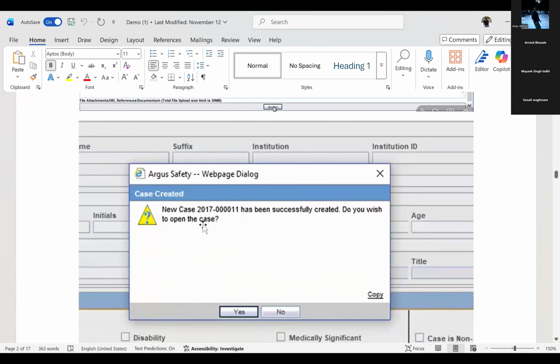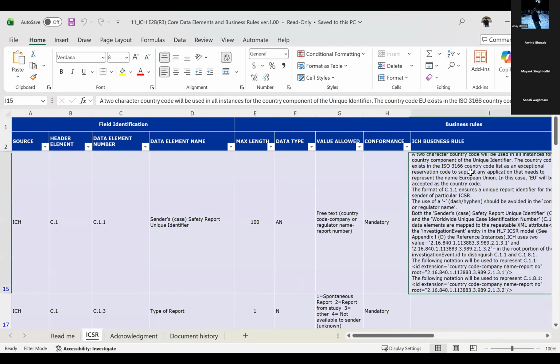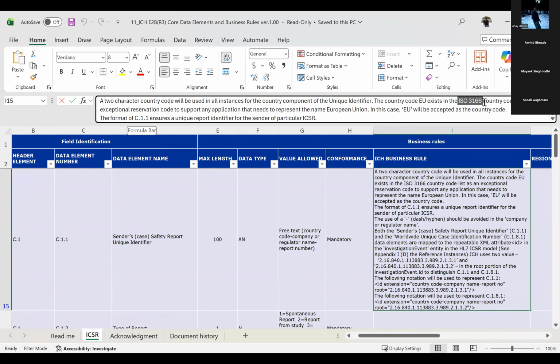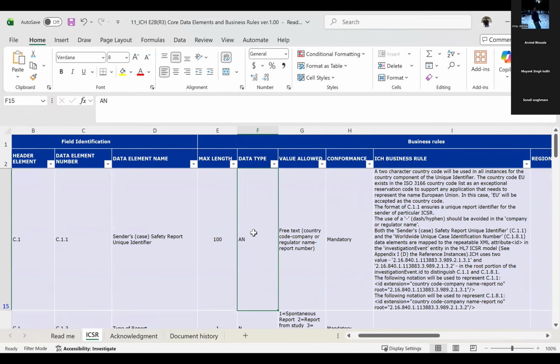Yes, sir. And the case number is as I mentioned in the core data sheet. If I share it again with you, you see in the case number section, a two character country code will be used in all instances for the country component of the unique identifier. The country code exists in this list. There is a maximum length approved for a case number that is 100, and it should be alphanumerical.